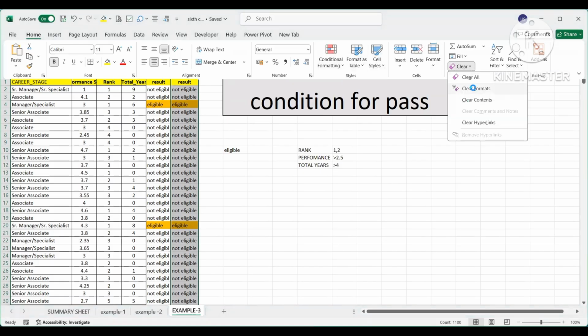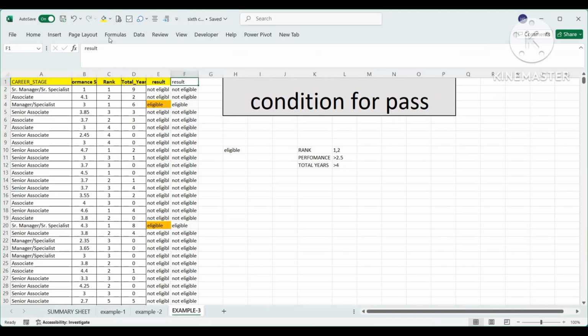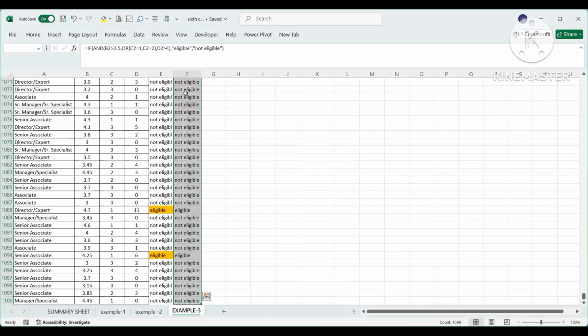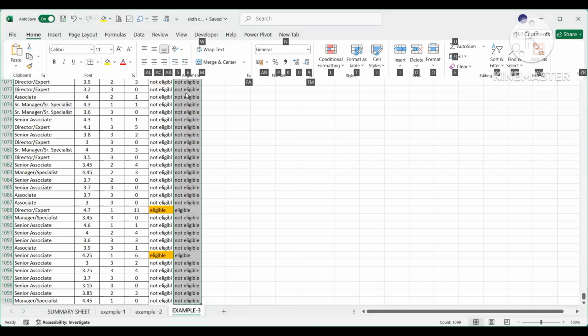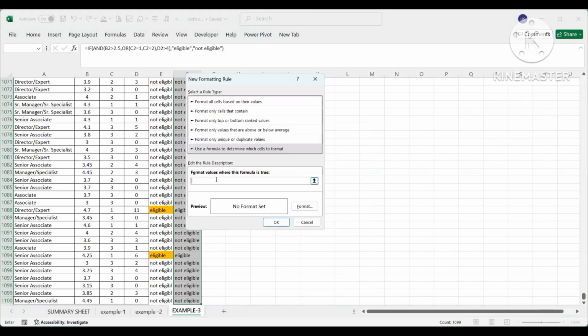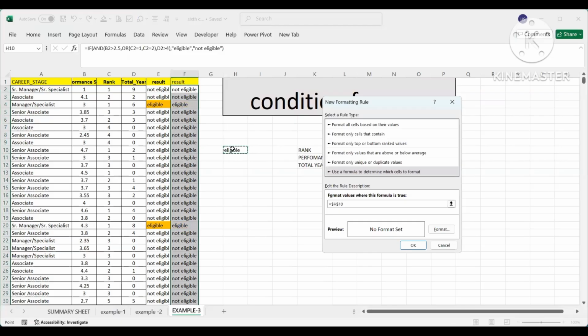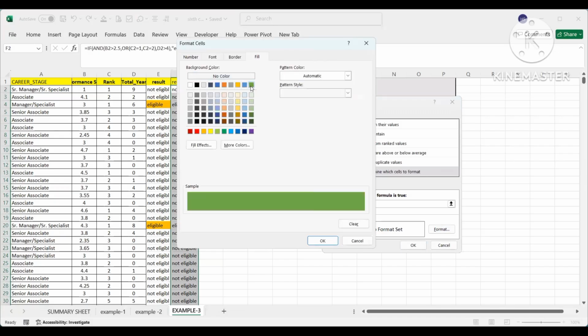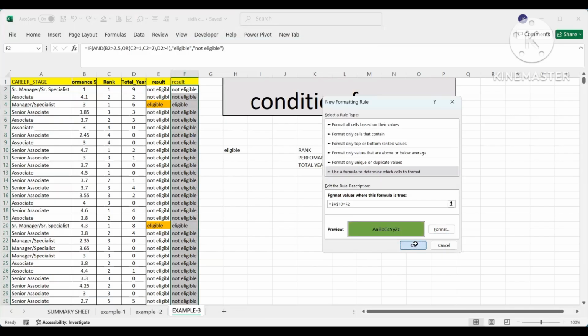Now next step is conditional formatting. Select the whole range of your data, go to Conditional Formatting, then New Rule, and select the first cell, which says eligible, and the second eligible, but you don't freeze this cell. Press F4 three times to use this, and choose the color format of your choice.